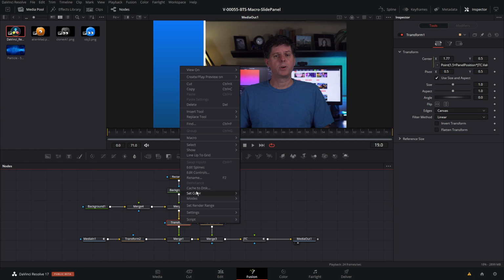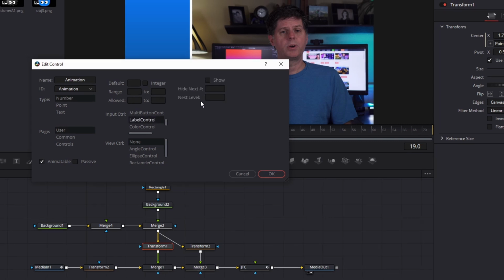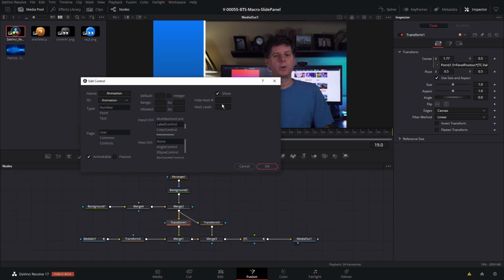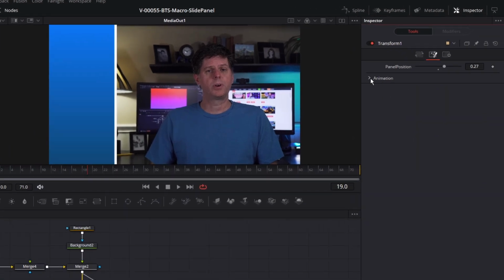So we're going to right click and choose edit controls, and let's call it animation. You can leave this as a number and scroll down to the input control right here, and let's find a label. There it goes, label control. And we'll just do show. Let's put a 1 in there. Hit OK. So what that did was that created this label for us here. It doesn't do anything right now.